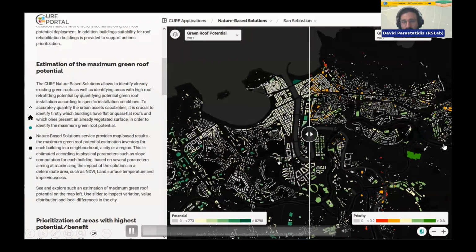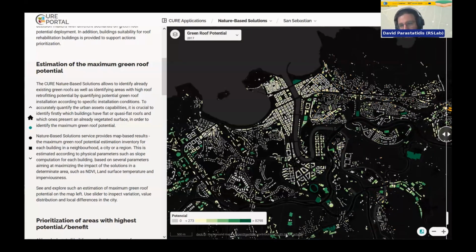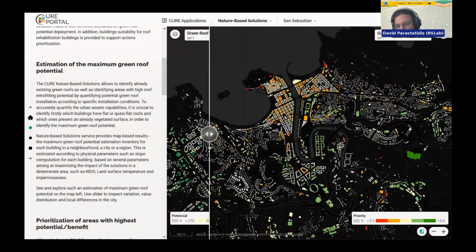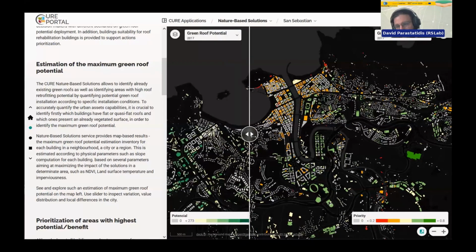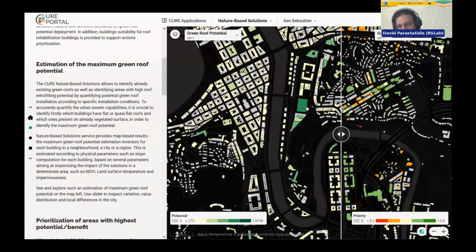One last application, as I don't have the time to present all 11, is the nature-based solutions one, which provides maps of building roofs with the potential of becoming green roofs based on their physical parameters. It also provides maps for green roofs priority based on the benefits and the impact they will have on reducing the urban heat island.